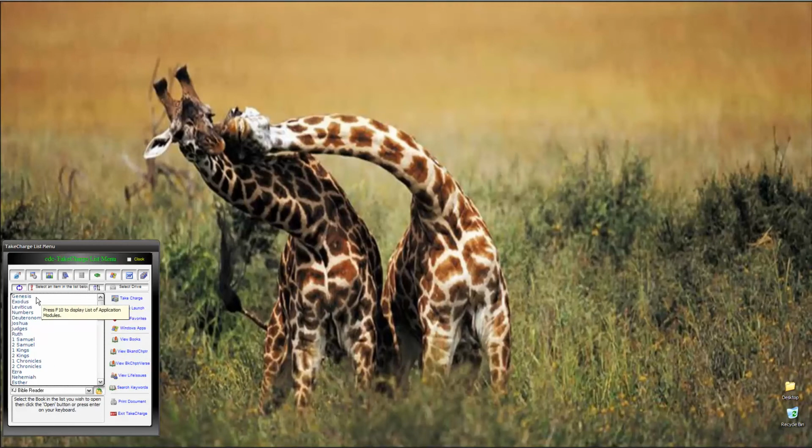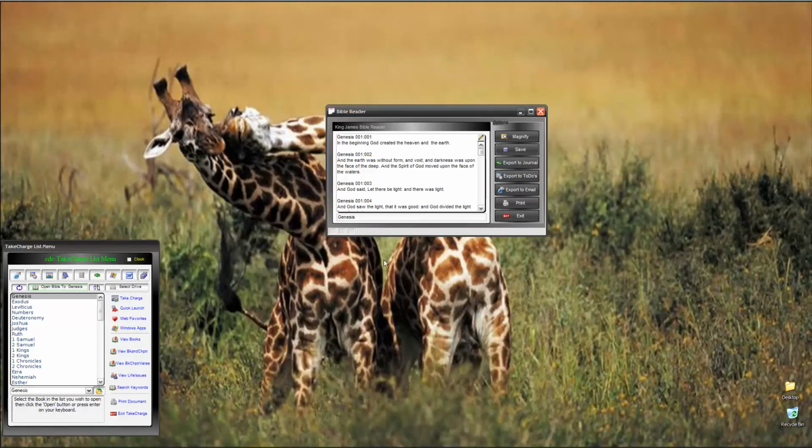Now, if I want to read one of the books, I simply select it. So we select Genesis. Our button now switched to Open Bible to Genesis. I click the button, and here it is. It's the entire Genesis book in the Bible.